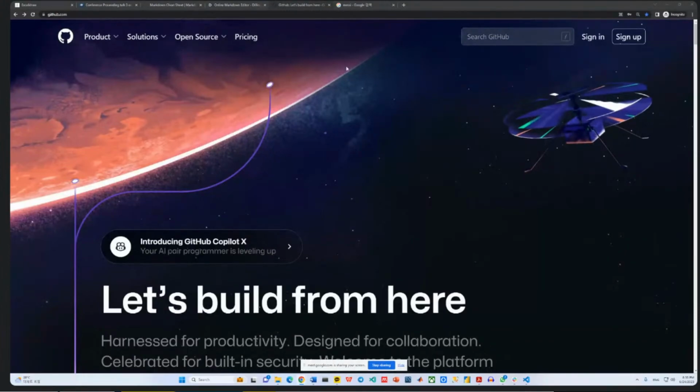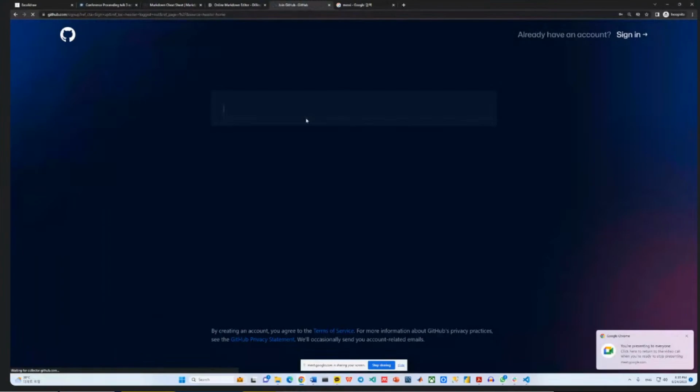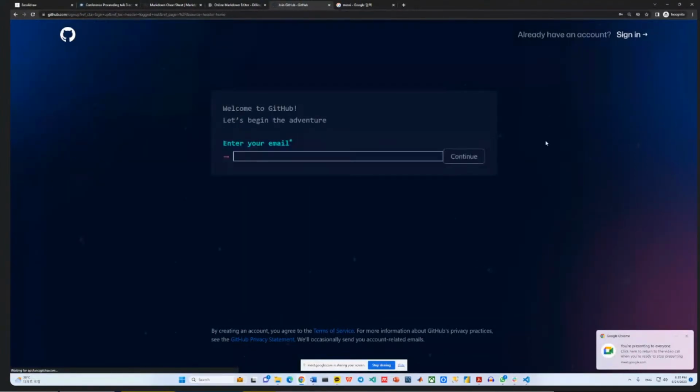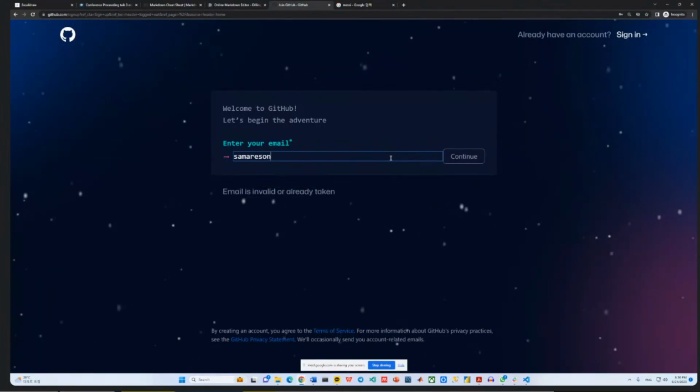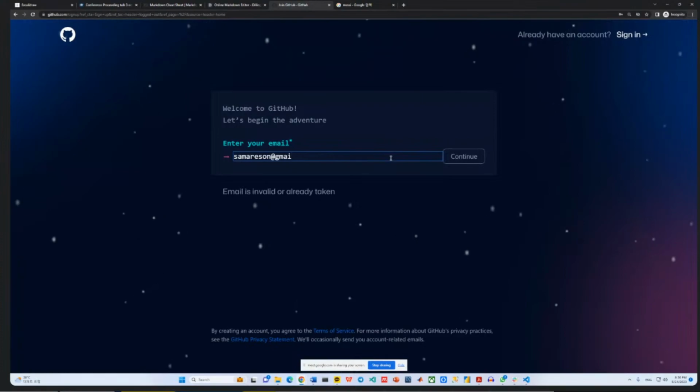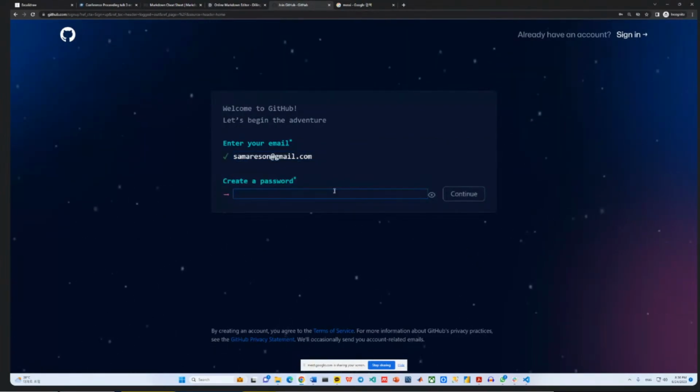You visit github.com. Then, if I'm opening a new account, I click on sign up. Then I'll provide my email. For example, I can say Sam, maybe also something like this. This is not a real email, but let's just play around. Then continue. We create a password.